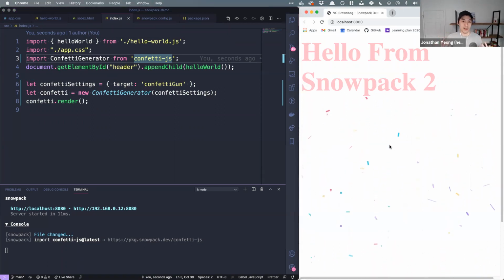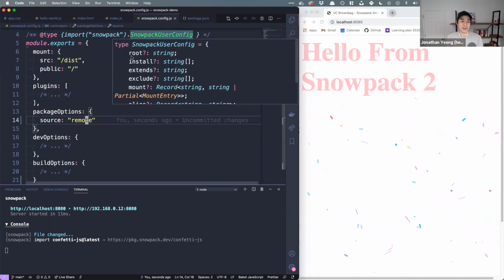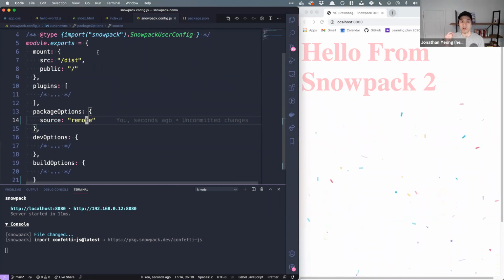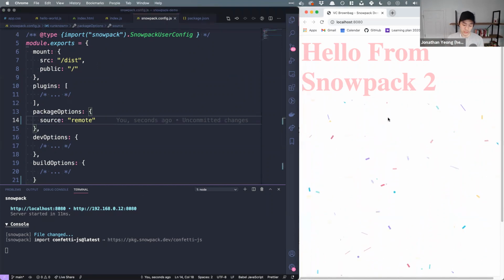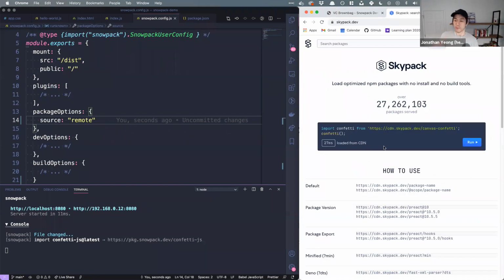Now, I didn't need to run any sort of npm install. If I have a look at my package.json, it's not a dev dependency anywhere. It's not a dependency anywhere. That's really nice because one of the things with npm install that I found is sometimes I'll install one package and then 300 packages later, my node modules folder is just huge. So this is great because this CDN points to Skypack, and Skypack offers pre-optimized, pre-bundled JavaScript packages that you can just load up onto your site.